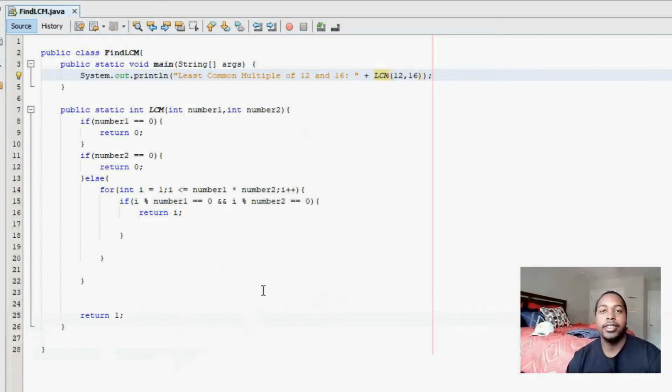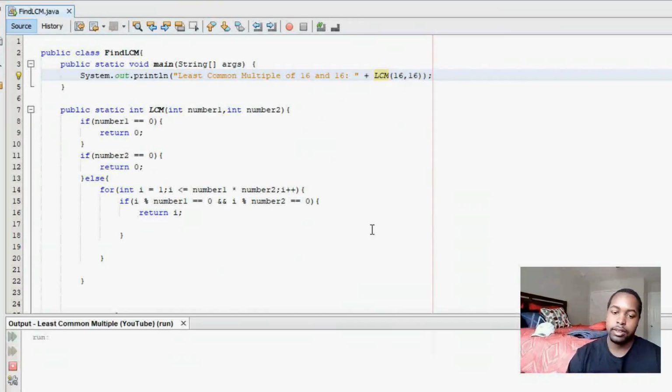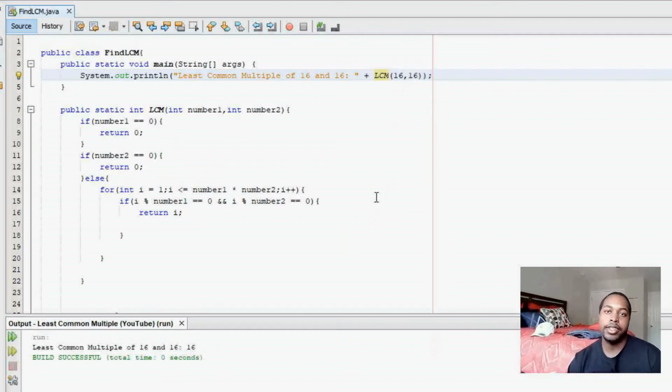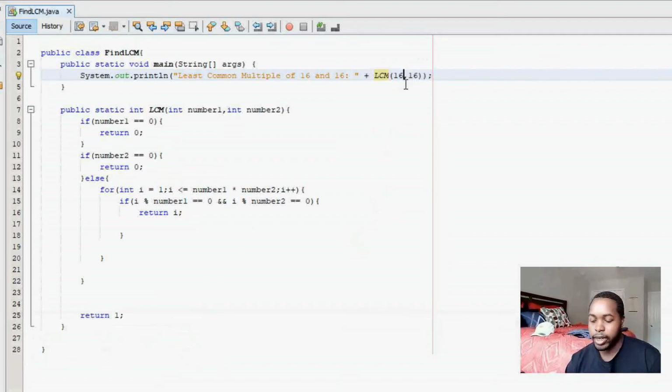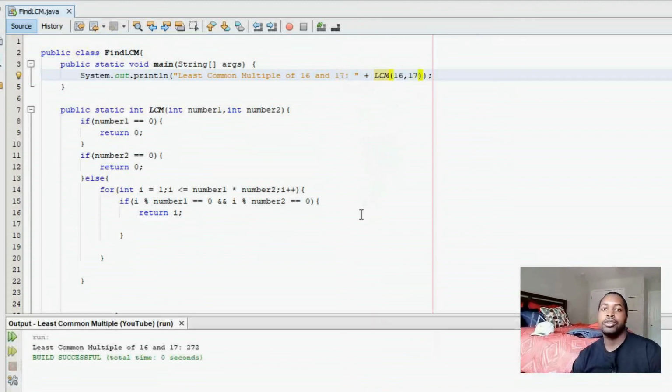So let's try 16 and 16. Let's change this to 16 and this to 16. Least common multiple of two 16s is 16. Let's try 16 and 17. Yep, the least common multiple of 16 and 17 is 272.